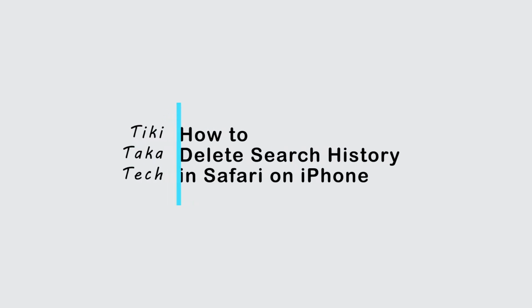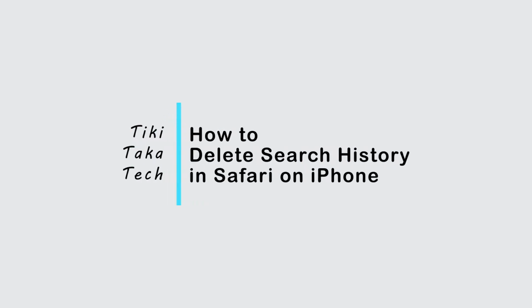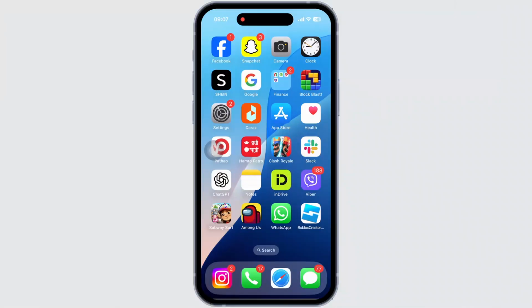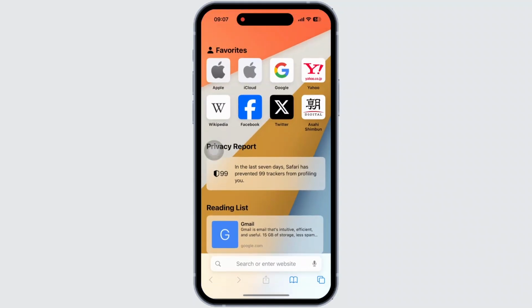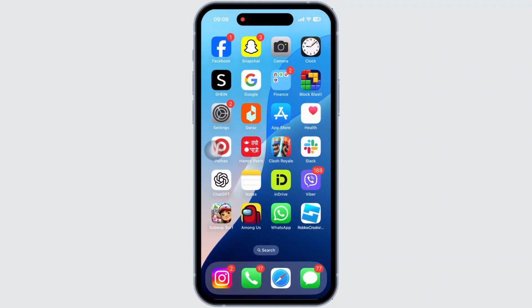How to delete search history in Safari on iPhone. To delete your Safari browsing history on an iPhone, it is not possible through the Safari app. Instead, you will need to use the Settings app on your mobile device. Simply go to the Settings app on your iPhone.